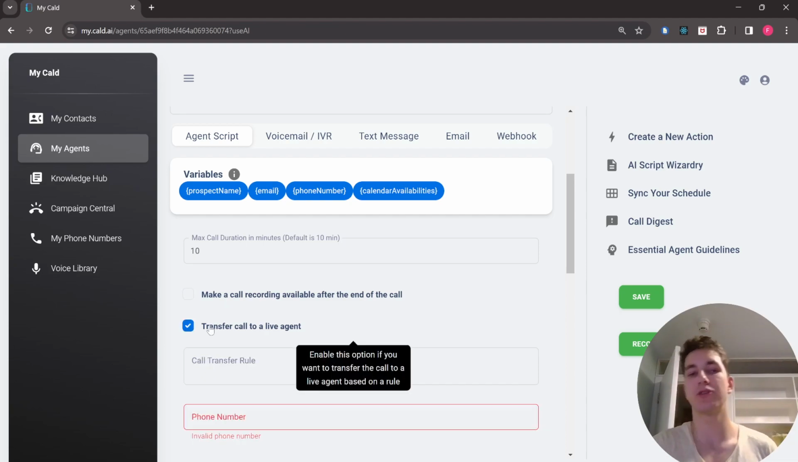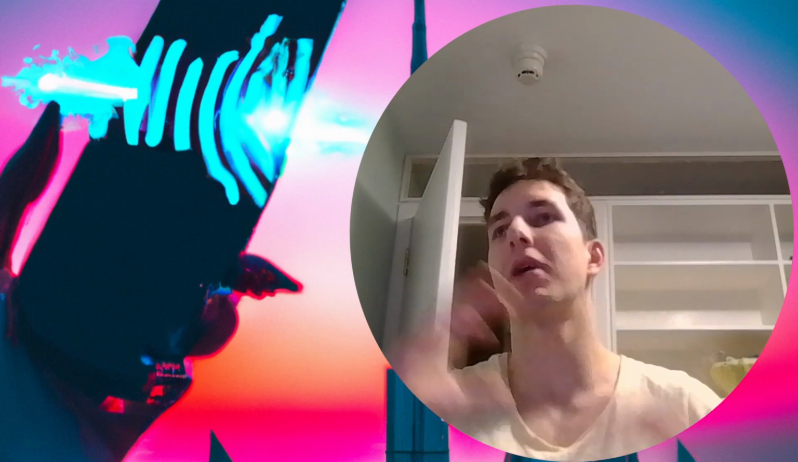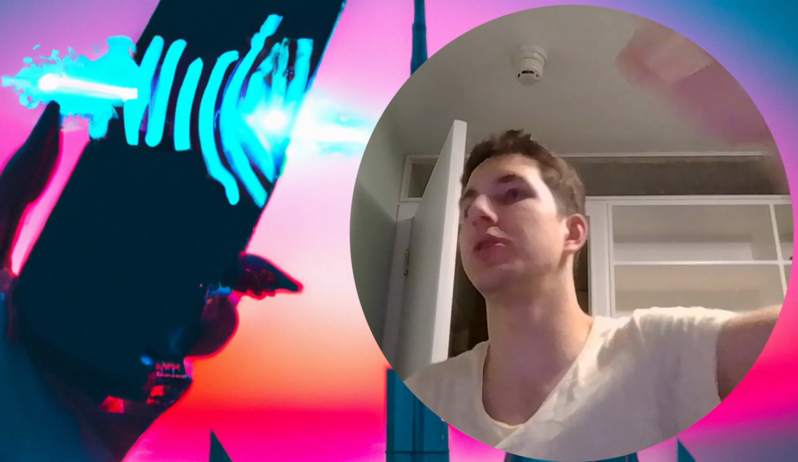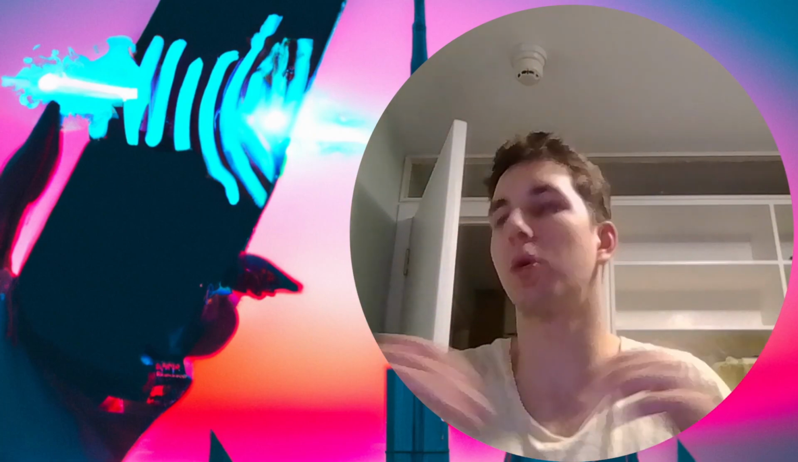The next option is transferring your call to a live agent. This is an extremely powerful option because it allows you to, based on a particular rule, transfer the call to a real person. So let's say my AI is calling some phone number to do some outbound sales or cold calling or whatever, and that person is interested and wants more information, but the AI cannot handle the objection.